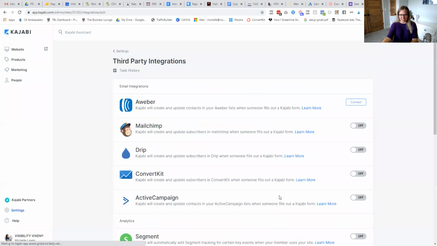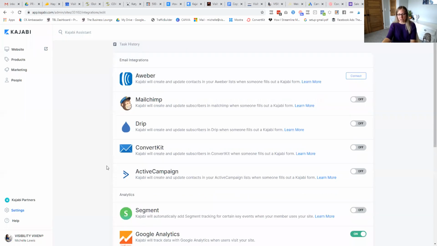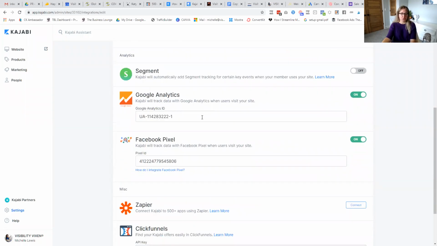Third-party integrations. This is if you're using a different email software. I don't recommend that, but some people do. They love ConvertKit or MailChimp or ActiveCampaign, and so they want to be able to connect that. So know that if you do that and you don't really want to move your list over yet, you can absolutely do that. You can also put in your Google Analytics ID, which I recommend.